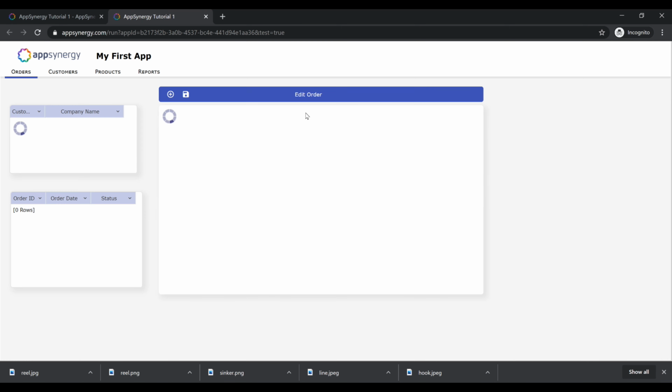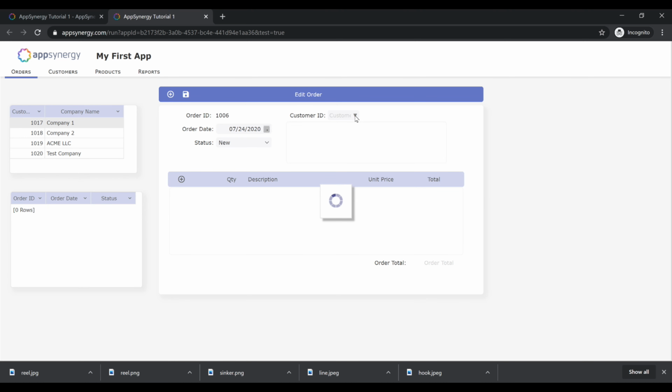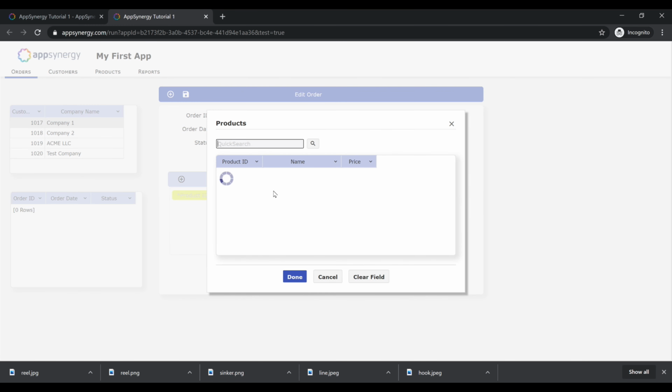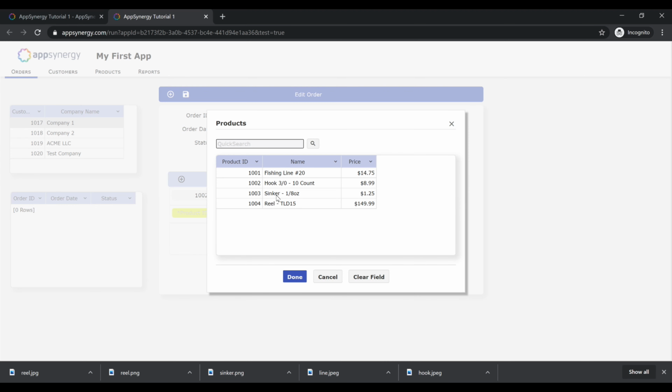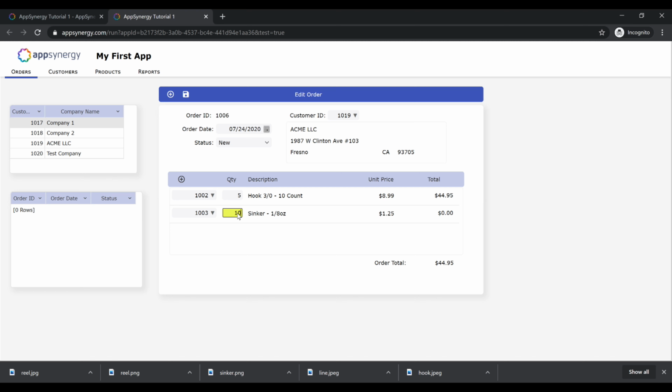We're getting close to a real application. So let's create a record, and let's go ahead and make it Acme again. And so we've got the order date defaults, the calculated status defaults to new. We picked customer there for Acme. It showed up. Then we come down here and we say he wants some hooks, and let's just do 5, and then 5 times $8.99 is $44.95, which is the order total. And then when we add new lines in here, maybe he wants a sinker and he wants 10 of these, and 10 times $1.25 is $12.50, so it's calculating across and down.